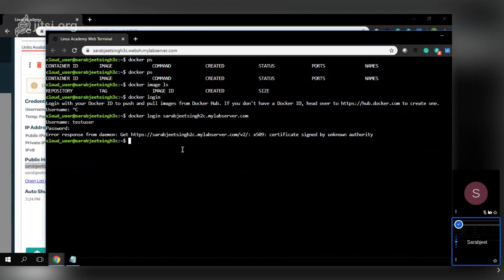So here the problem is: certificate signed by unknown authority. Because we have a self signed certificate. If this certificate was created by some certificate authority, then you will not get any error. So how to get rid of it?